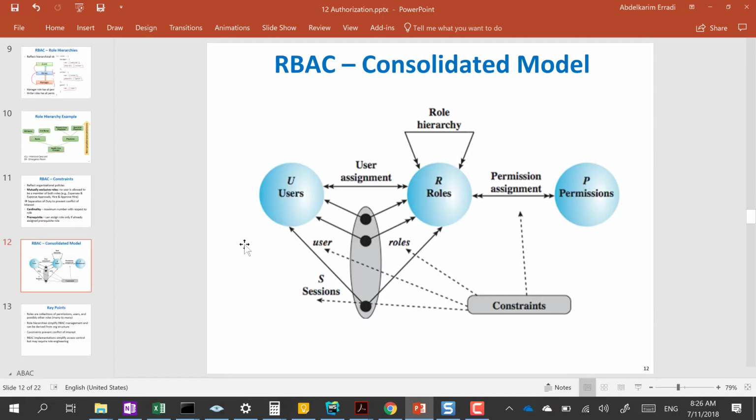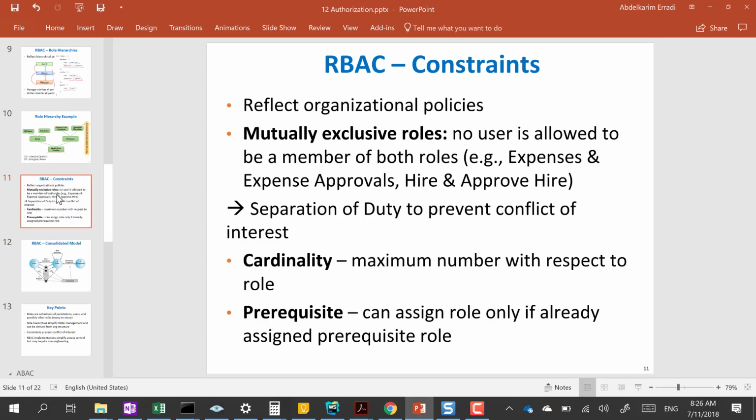The other thing you can do with role-based access control is define constraints. For example, you can define mutually exclusive roles. For example, one person cannot do two roles at the same time. Why is this important in practice? For example, some conflict of interest. Thank you very much. Some conflict of interest. This is very important. It's called separation of duties.